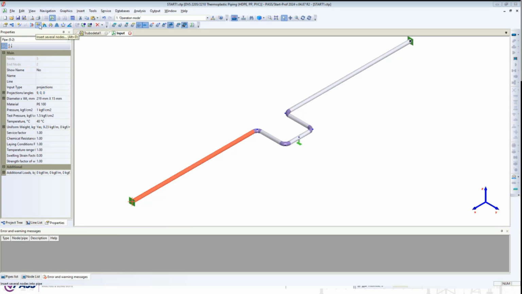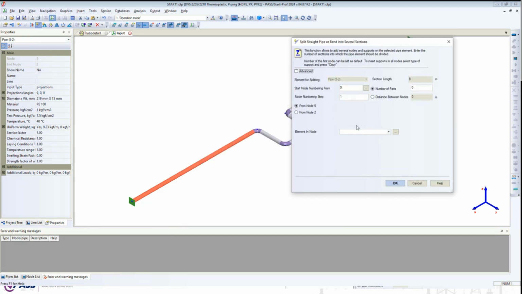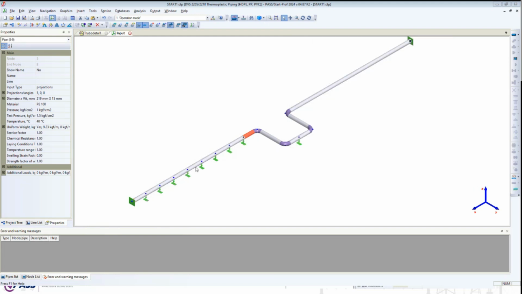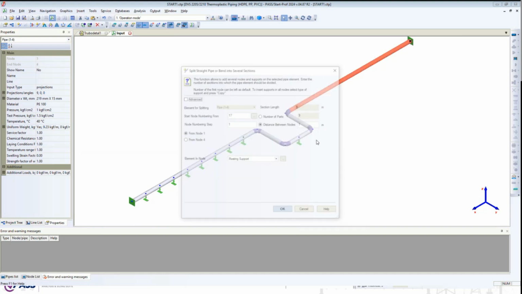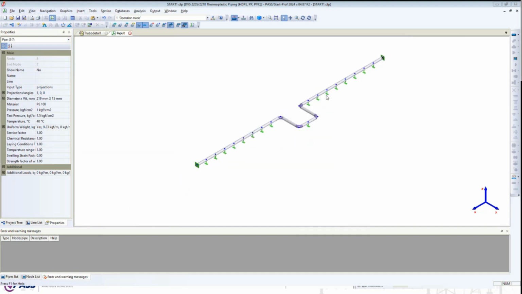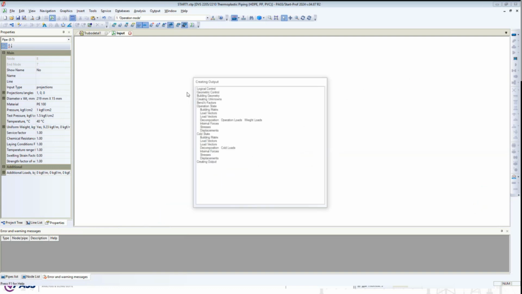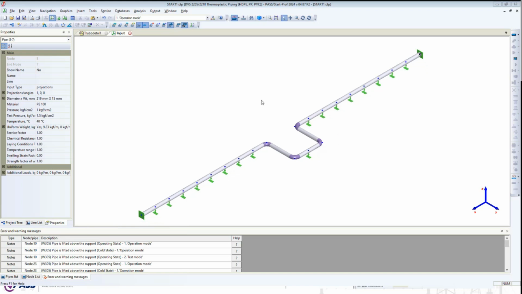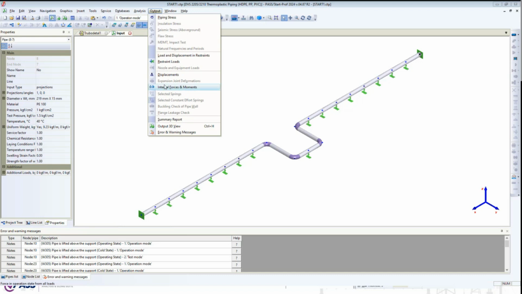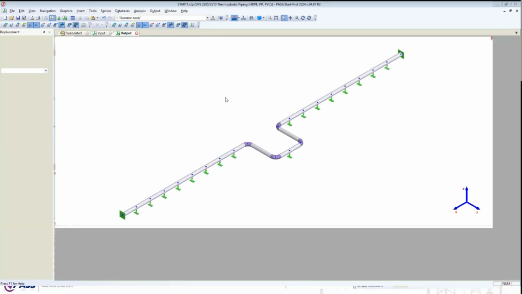I will use this feature to add several points. I think the distance between supports should be very low, so I will use 1 meter rest supports. 1 meter, and the same here, 1 meter. And we finished, so we can now run the analysis. I click here, run analysis, and we can check the output, 3D view and see the animation.